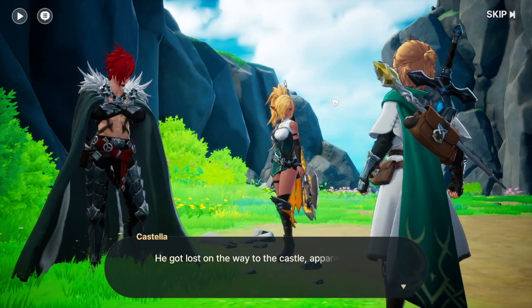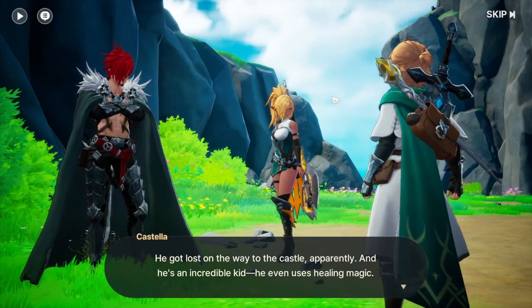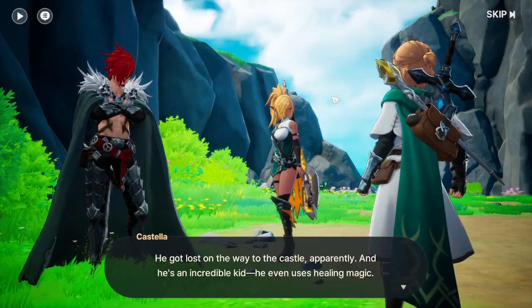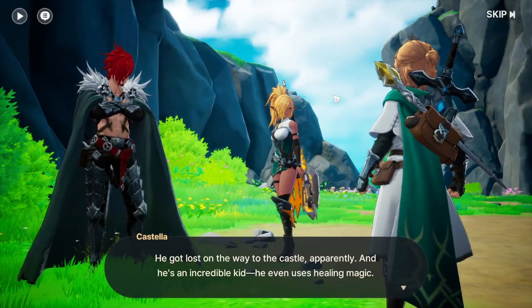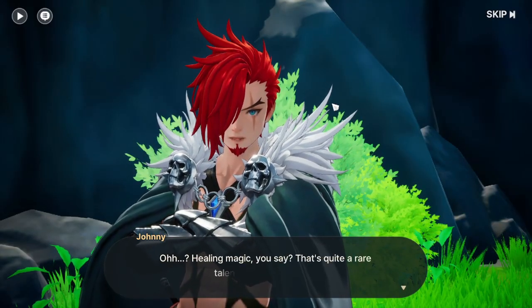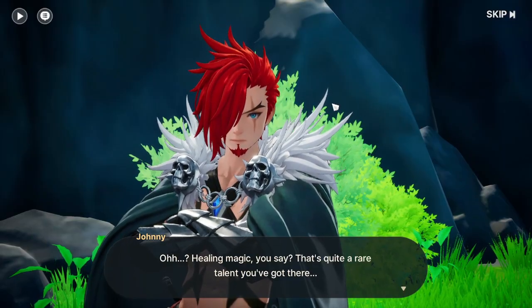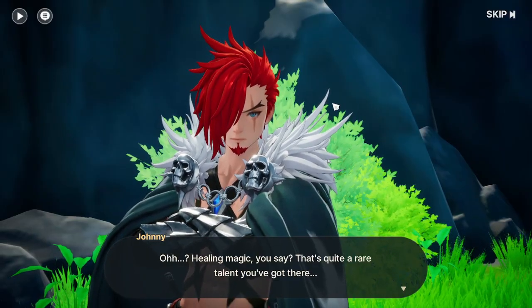He got lost on the way to the castle apparently, and he's an incredible kid. He even uses healing magic. Oh, healing magic, you say? That's quite a rare talent you've got there.